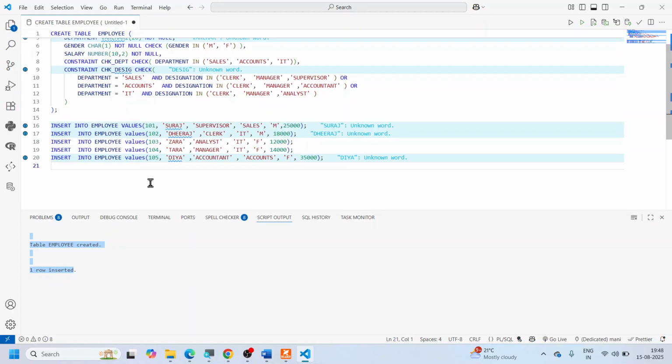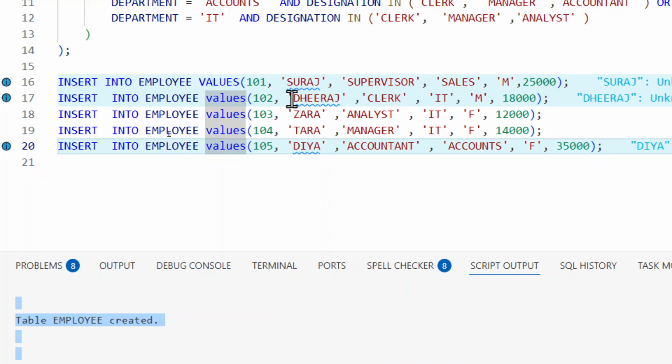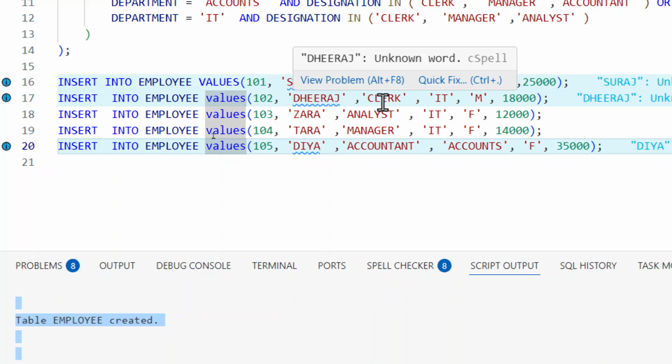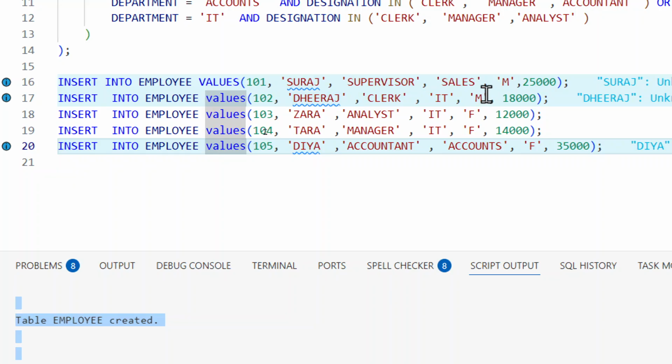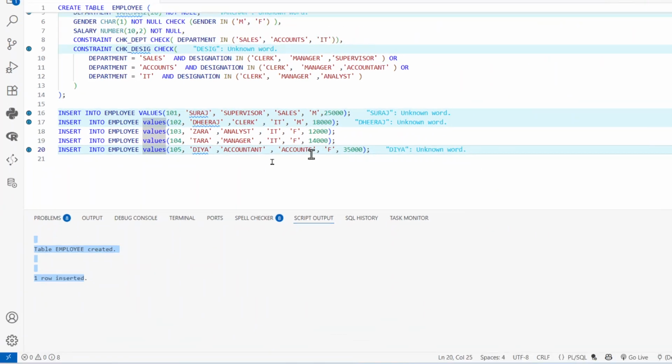So now I have typed all the things. It took the pain of typing all of them. Actually, I copy pasted it, but in any case, I did assume that I typed it. So I have this employee called Dheeraj, who is a clerk in the IT department, who is male, and I have Sara and Tara in the IT department with some salary, and Divya in the account department as an accountant. Okay, so I've not made any mistake.